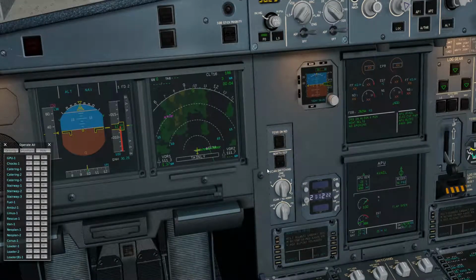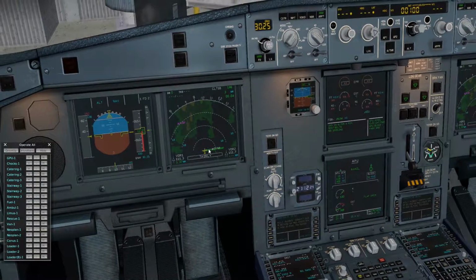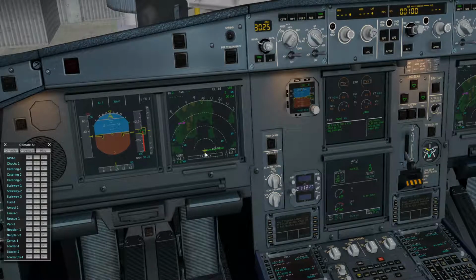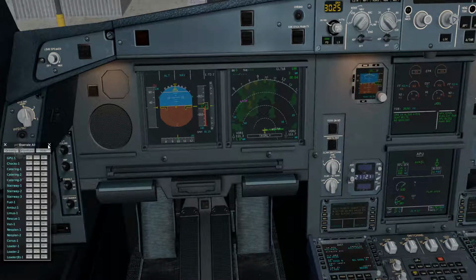Let's see here. So our flight plan out of Charlotte looks pretty good. Don't have any major storm cells right there. All right, so let's see, APU is available. So we'll go ahead and disconnect the GPU, disconnect the chocks.